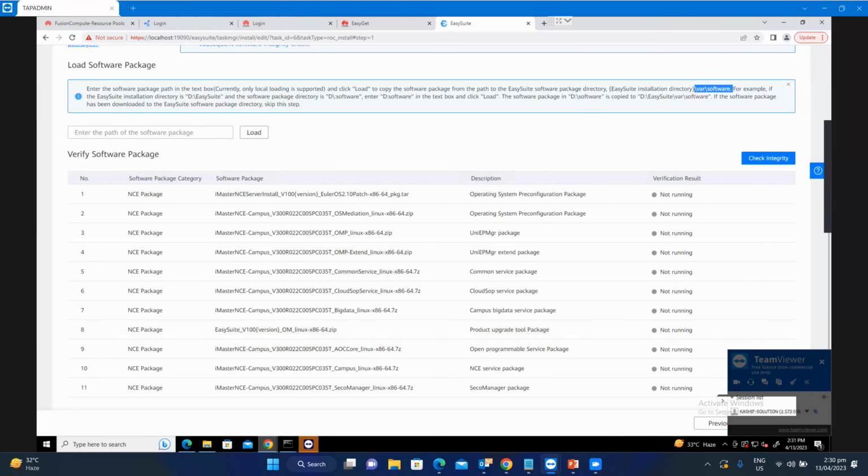Then you can run the check integrity. This is a very important step. If this step is passed, it means that all your media, your certificates, all the things are valid, and you don't have any issue in the media. Then we can go to the next step once this one is passed.